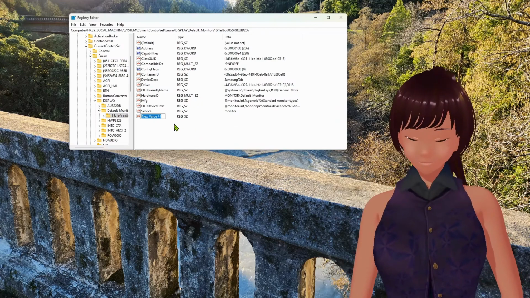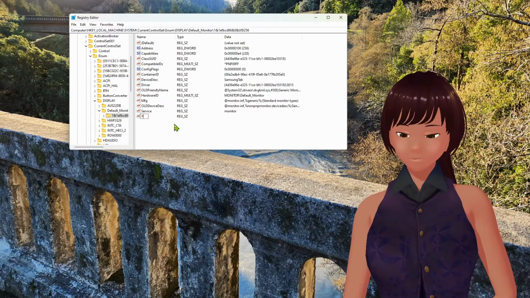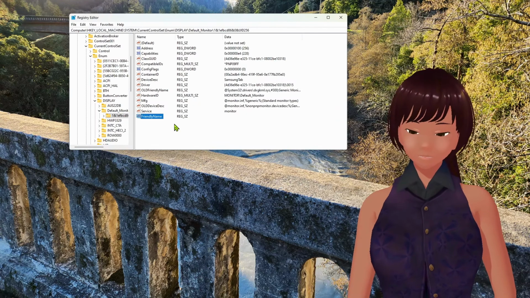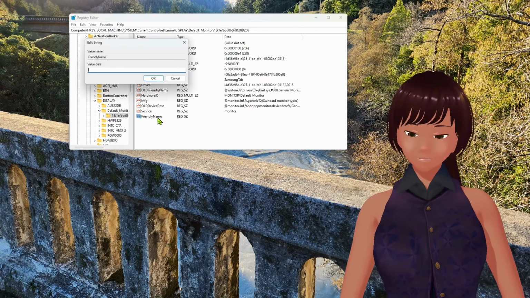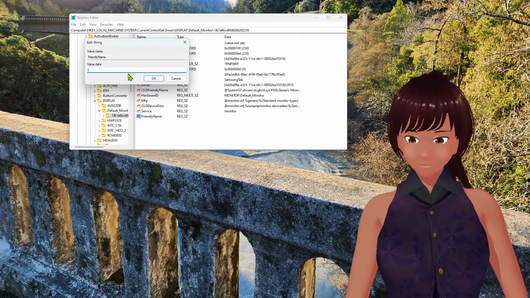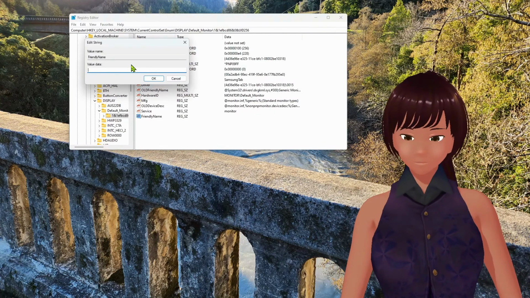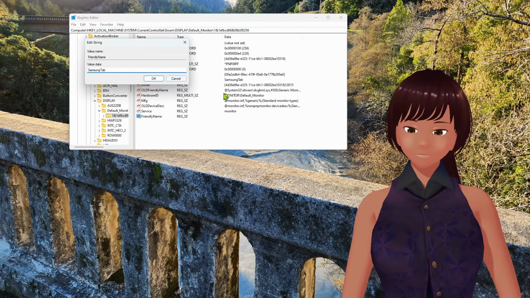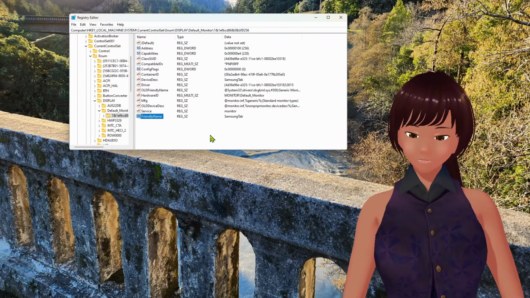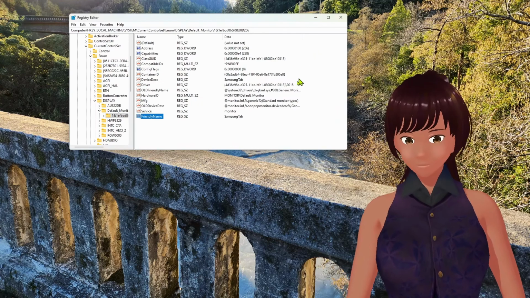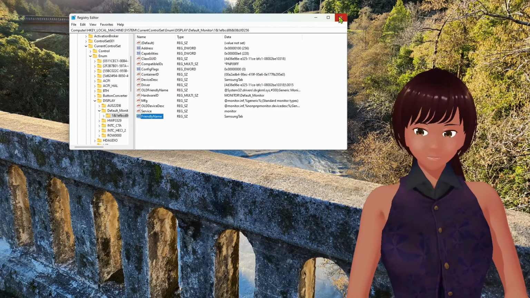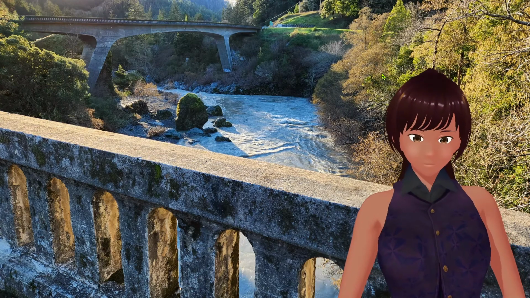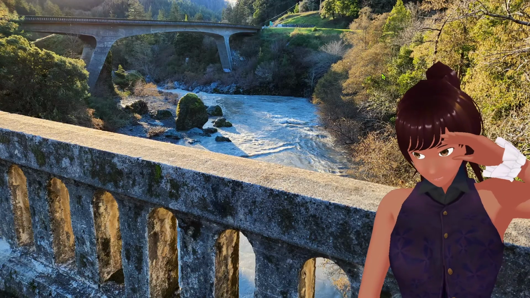And we're going to call that capital F as in friendly, and then capital NAME. And then we're going to come into here, double click on it, and then we're going to type in Samsung tab, just like we did before, and hit OK. Now, some apps might just read it immediately. Other apps, you're going to have to close Regedit, and there we go. At the worst, you'll have to reboot your PC.